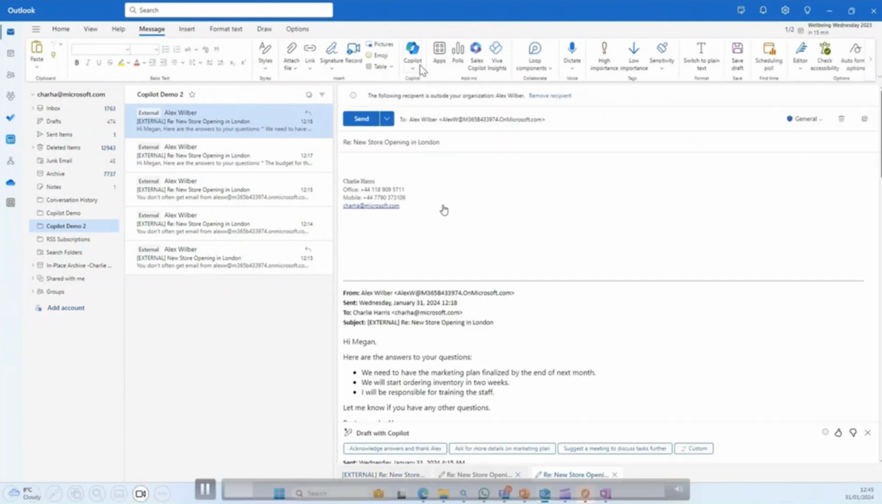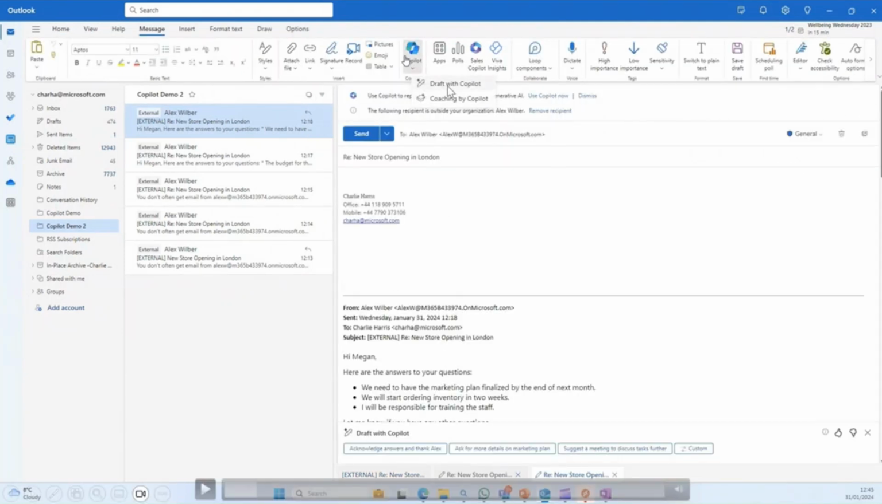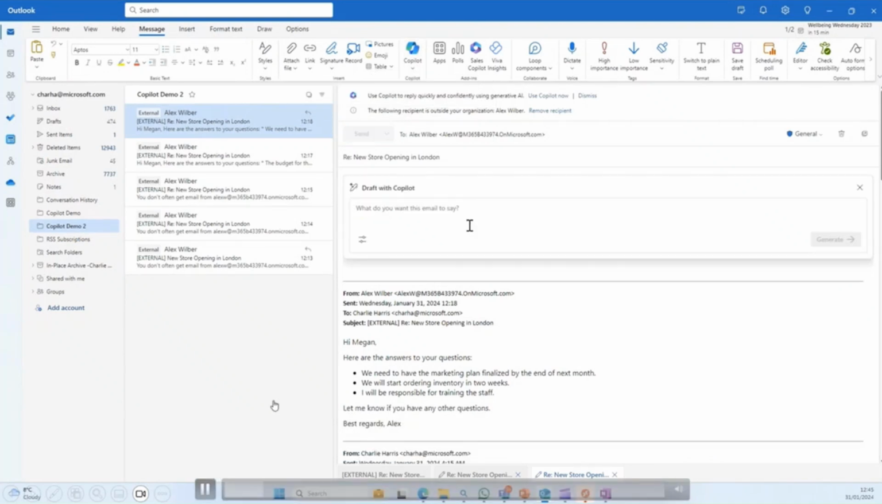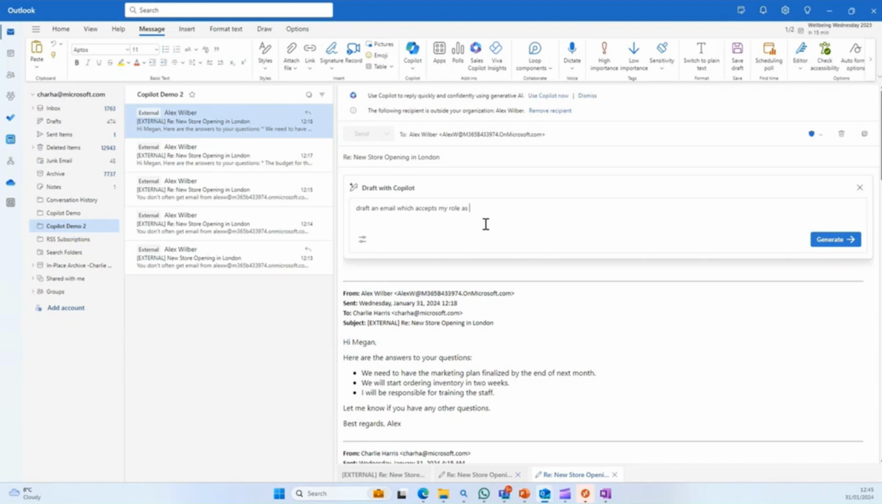Now, of course, we can come in and reply, and this is where we can start really seeing Copilot. As I mentioned before, you've got it in more of a ribbon format here. You click into Copilot and you can draft with Copilot, and you can do a bit of coaching by Copilot. So two cool little modules that you do have. The draft with Copilot is what we're going to see straight off the bat, firstly. We have this little box, and we can ask Copilot what we want to do and what we need to achieve out of that particular email. So we wanted to draft an email which accepts the role of inventory manager.